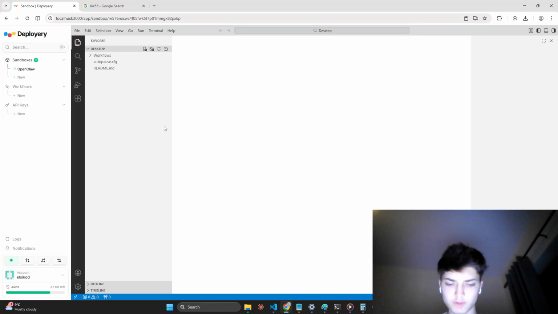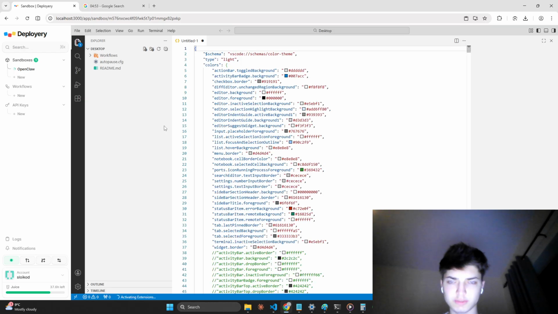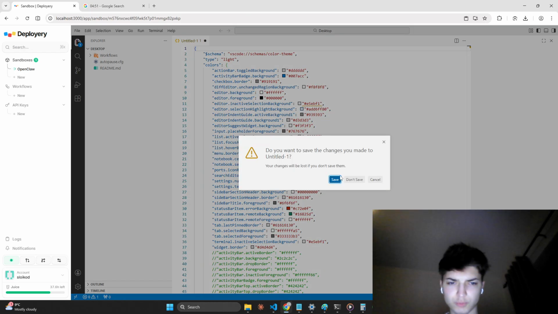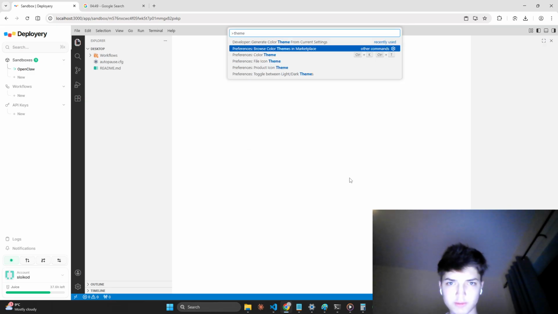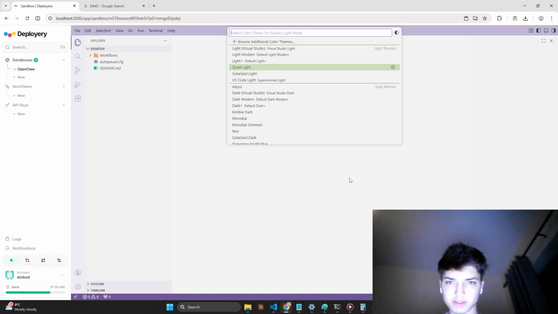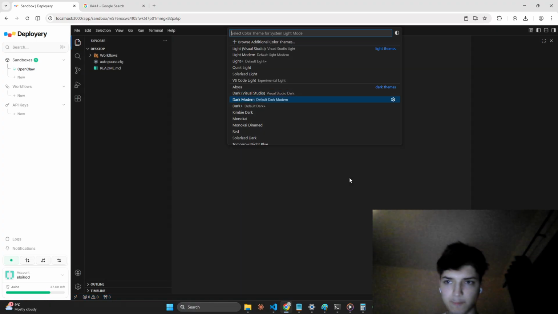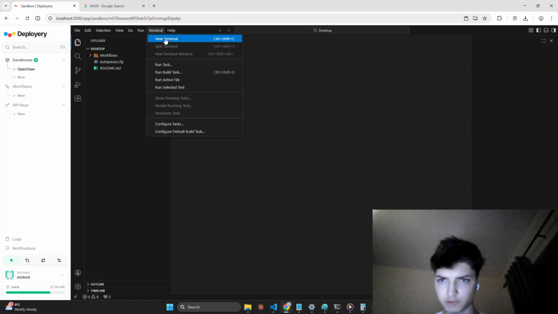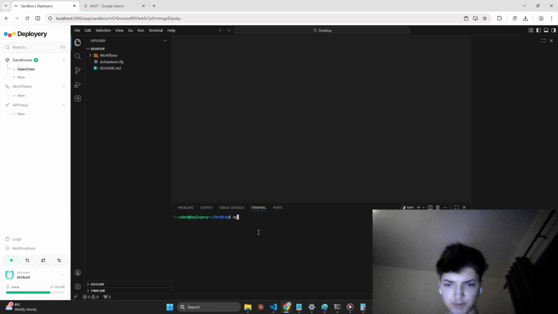Yeah, let's actually just set the theme to be a little bit nicer. Well, I don't know what this is, some config. Let's set the theme to be this. Maybe we can go with a darker one too. But yeah, let's start OpenCode.